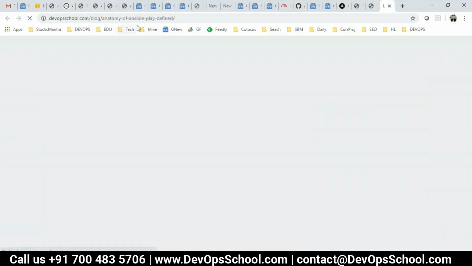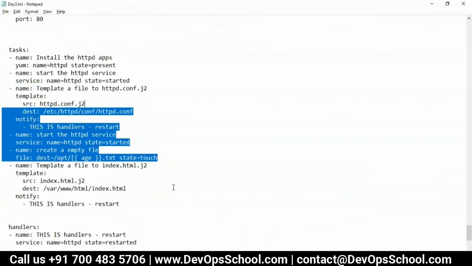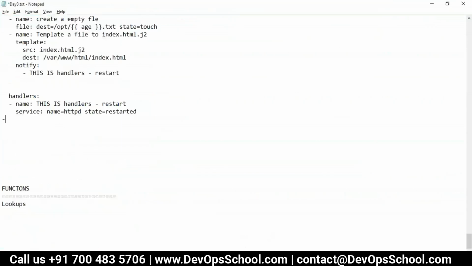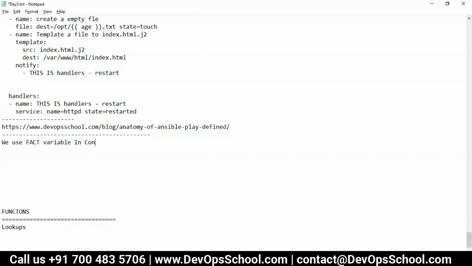So all these options you have put up in this blog. You can check it out very carefully later in your own time. Okay. Now the question is where to use this Ansible fact variable. Where to use it? That's the most important question. So guys, most of the time we use the fact variable in conditioning.